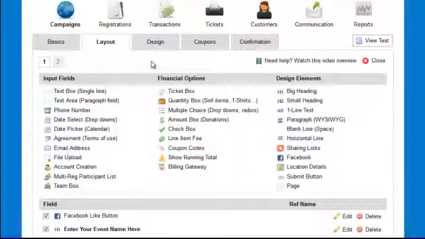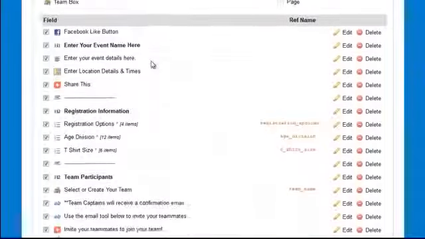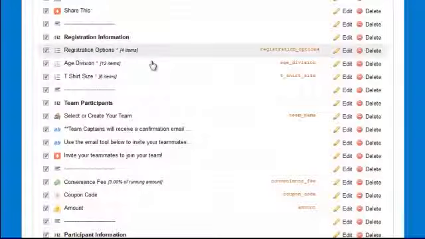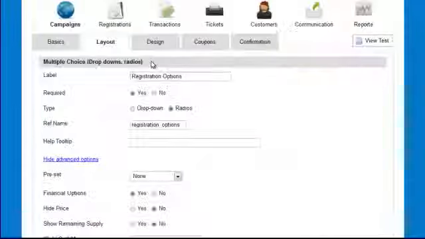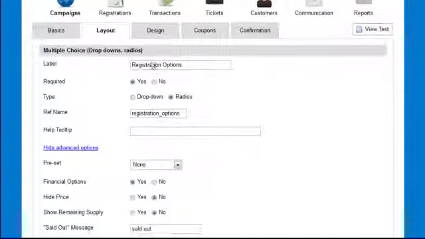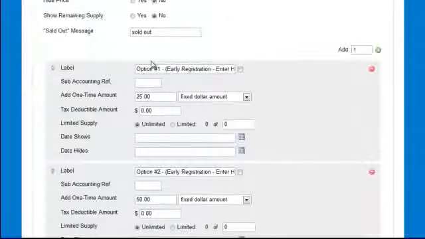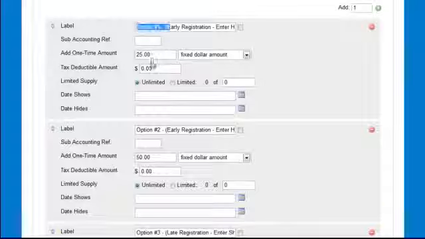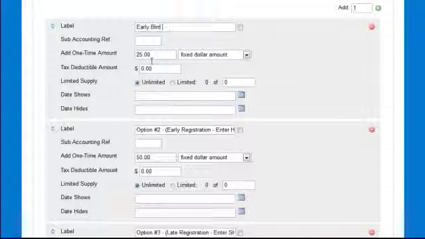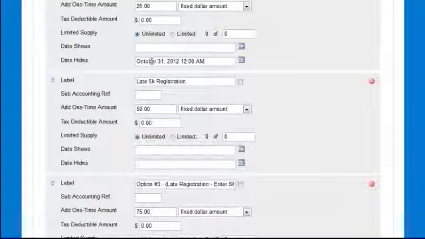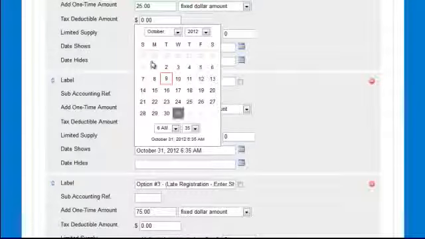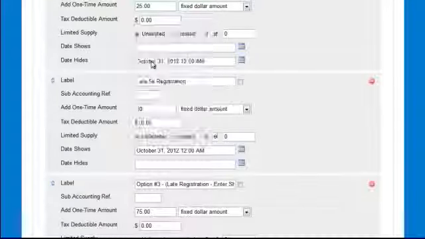So we're back on the Layout tab. We'll simply scroll down and find registration options and click Edit. So here we'll see the label, which can be edited, and many other additional options here. We'll simply scroll down and make our first edit. We'll go ahead and call this Early Bird 5K registration. Registration will jump $5 to $30. So we will preset this option to show October 31st at midnight.